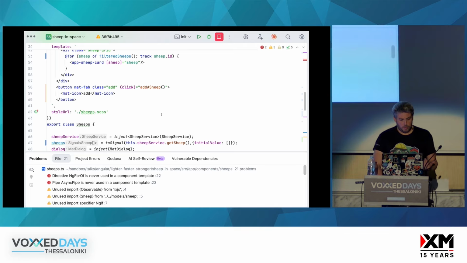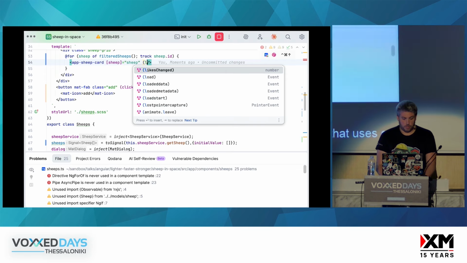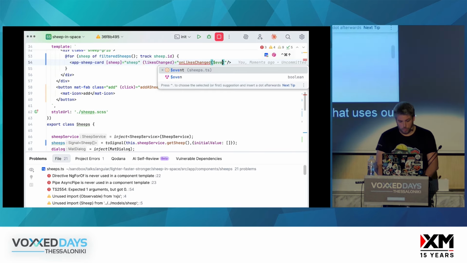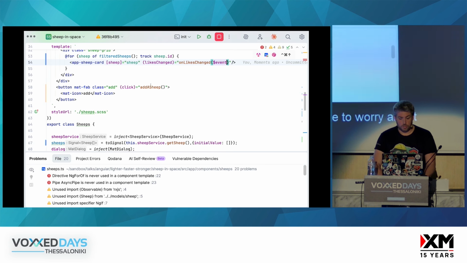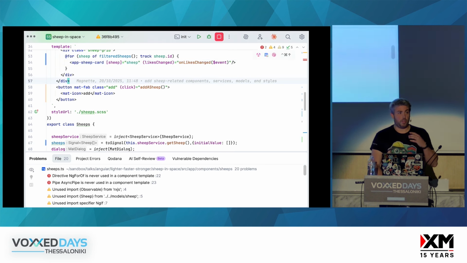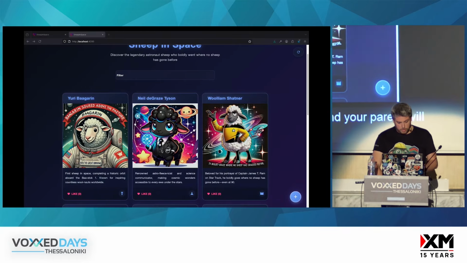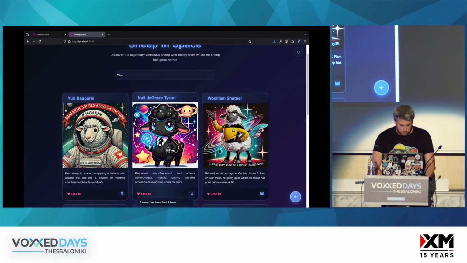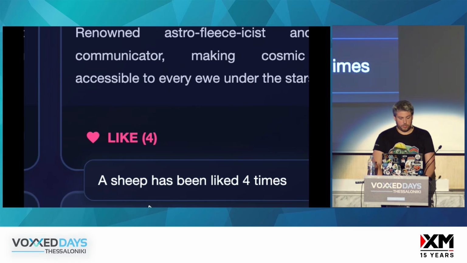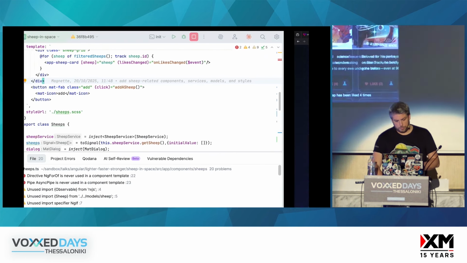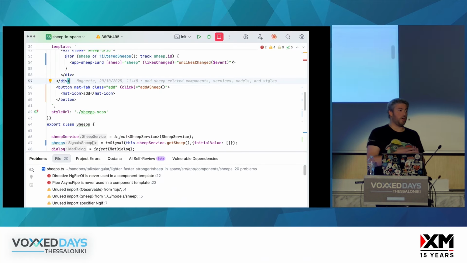So I need to bind now my event, and for anybody that use output, it's really the same syntax, still the old syntax, so you don't really have to worry about this. You can again just change your output in your child component, and your parent will know any change. You could not notice it. And so in my case now, if I click on this, you can see the pop-up is here saying a sheep has been liked that many times. So basically, I have an output.